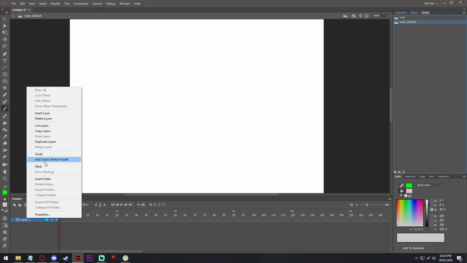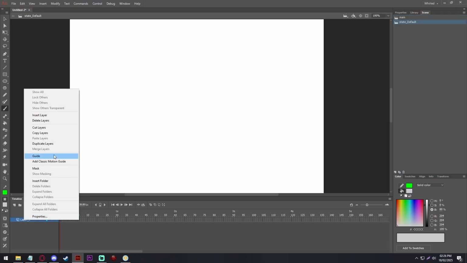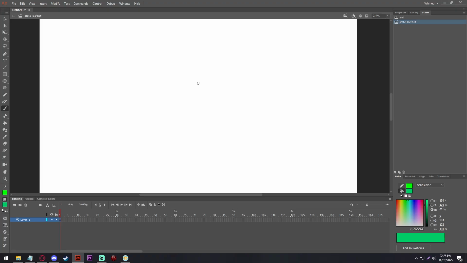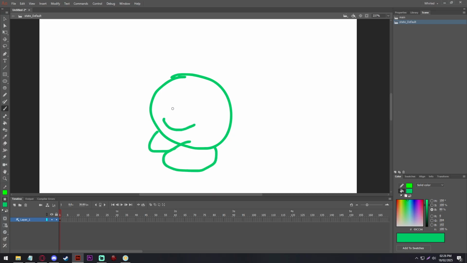So if you right click the layer, you can set it to be a guide. So when you publish it, it doesn't show up or anything. So you can just draw and only you will see it. So if I want, I could just draw a circle. It's Kirby. There we go. There's Kirby.